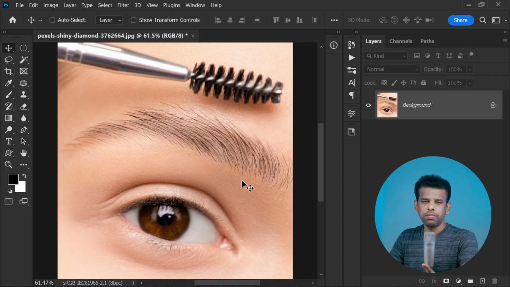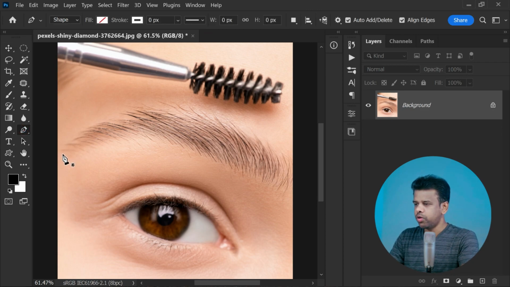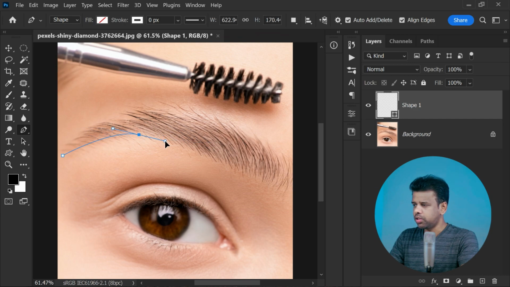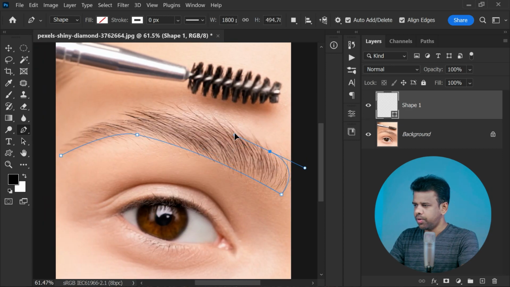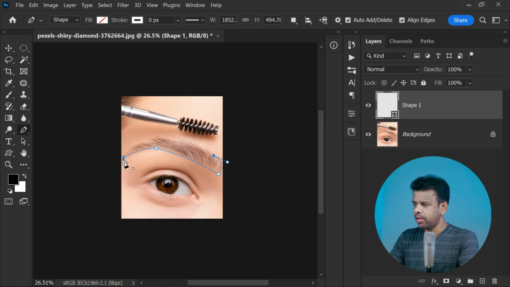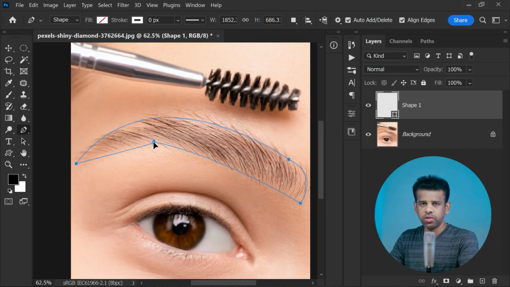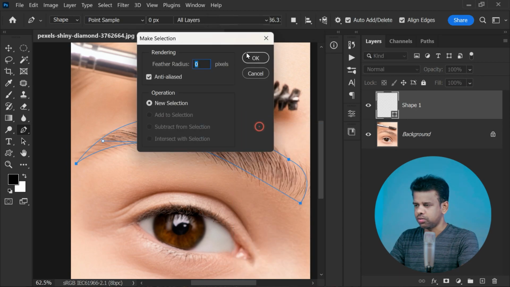Now tell me which is the best tool to create shapes. Obviously, pen tool, right? Now grab that pen tool and start sketching out the shape that matches your vision. Take your time to get it just right, paying attention to every curve and angle until you are happy with the result. Once you have nailed it, right click and select make selection.